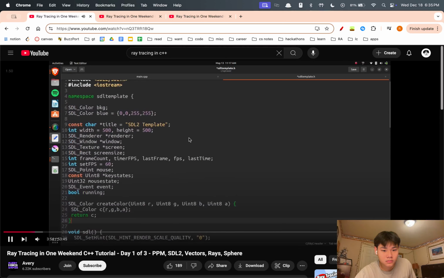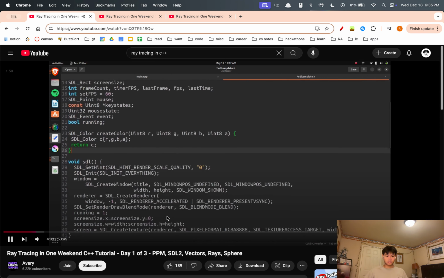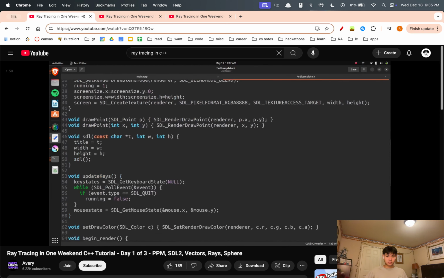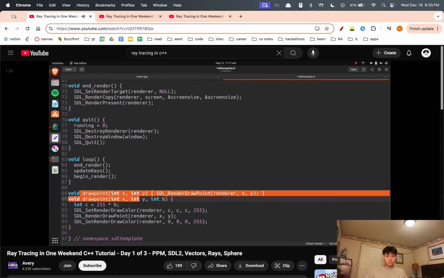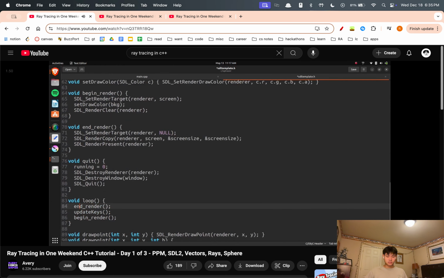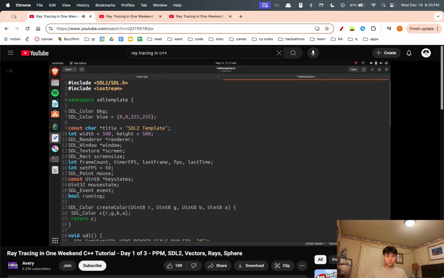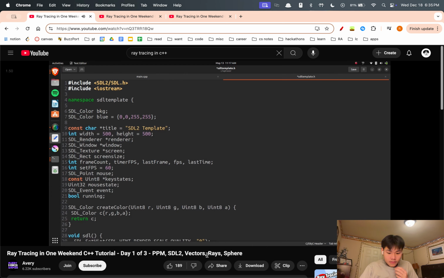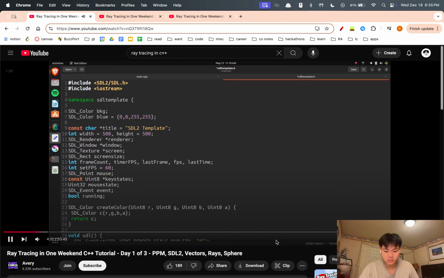But basically, we just have some stuff set for our window, the render, and the screen. The screen is going to be a texture, and that's what we'll be drawing onto for the ray tracing. And here's initializing some stuff. It's initializing the window and screen and everything. And then we have some functions for drawing individual points onto the texture. And then we have a loop function that does all the rendering and the keyboard input. So you guys can just go and copy it if you want to do the SDL2. This SDL2 template, I've used it for some other projects. It's pretty useful in case you want to just drag and drop it into a project and do some sort of display of any sort of project, I guess.